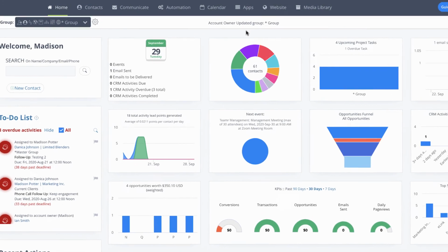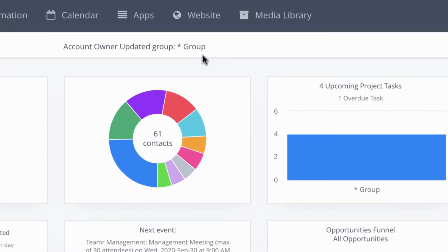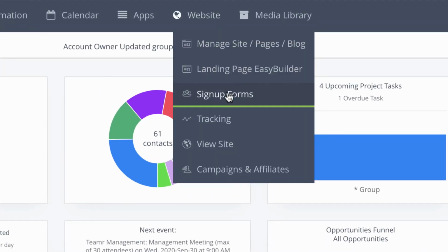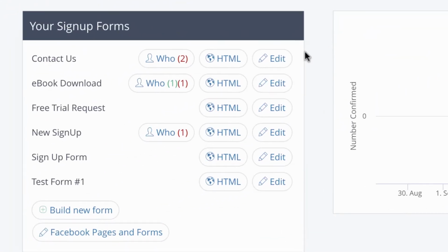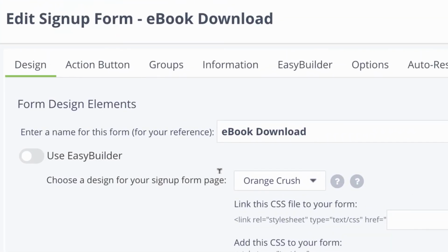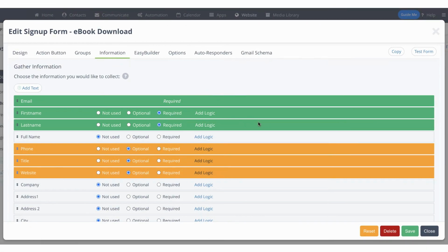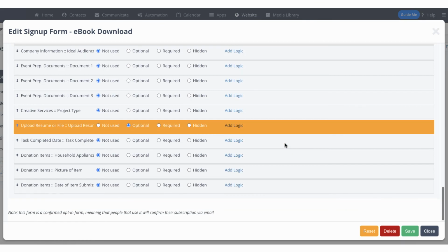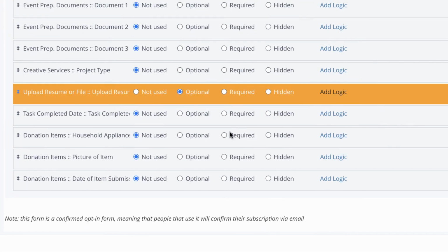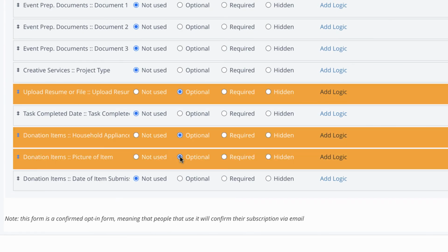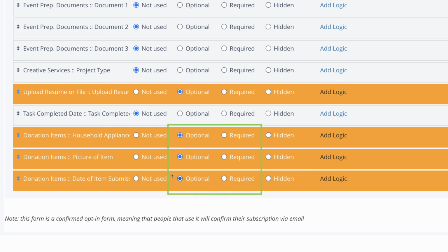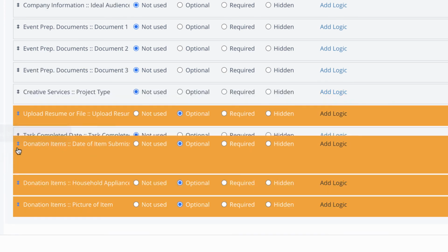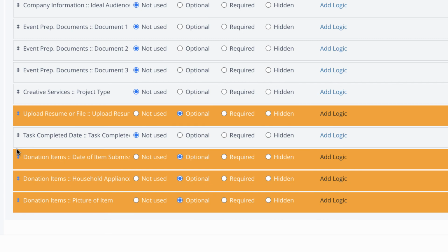Another option would be to embed these custom objects into your sign-up form. Within the website Sign-up Forms area, click to edit your sign-up form. To use the custom objects, you'll first need to turn off the Easy Builder. Then, click into the Information tab. At the bottom of this page, you'll see a list of each attribute connected to your custom objects within your account. Start by identifying the types of attributes you want to include in your sign-up form. These can be optional or required. And simply drag the field up or down to reposition.